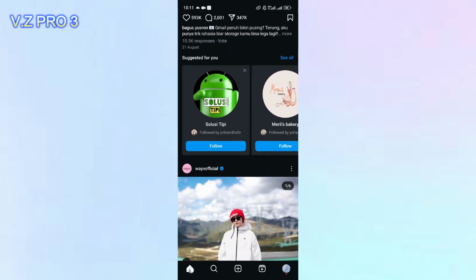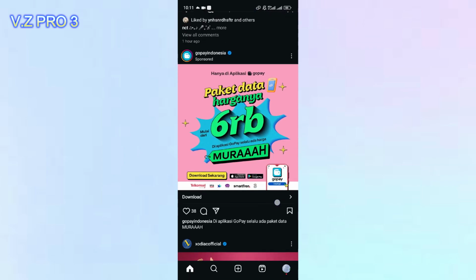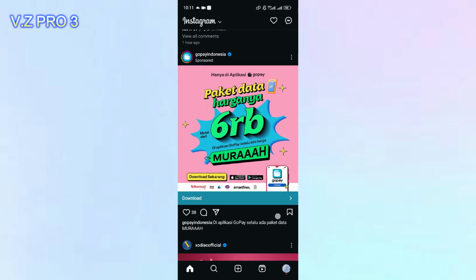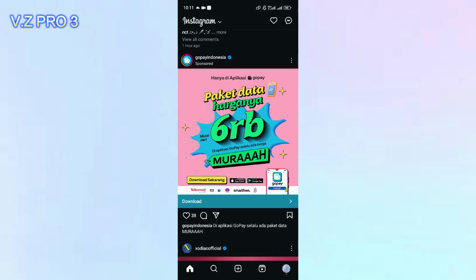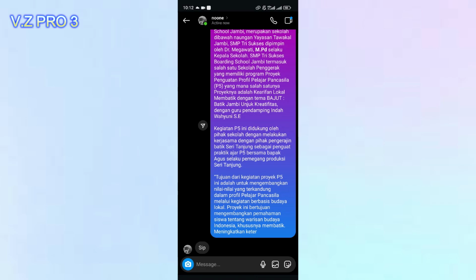But how to do it if you want to see all the photos and the videos without scrolling the chat? It's so simple. So first of all, of course, we have to open our Instagram. You can open up your DM section. You can choose your friends or the account that you want to see where you share photos and videos with them, which is this one.